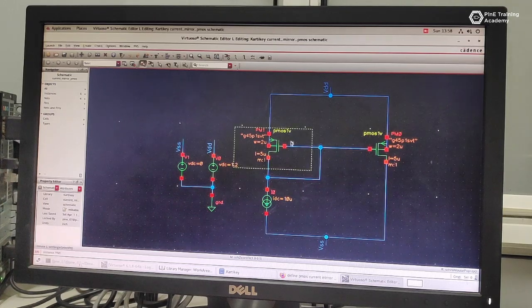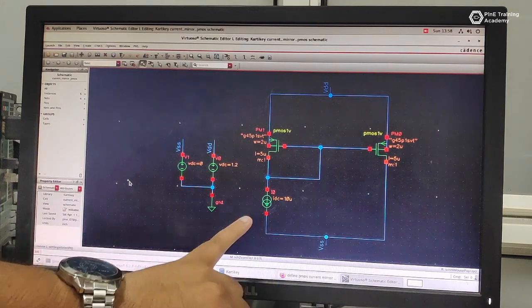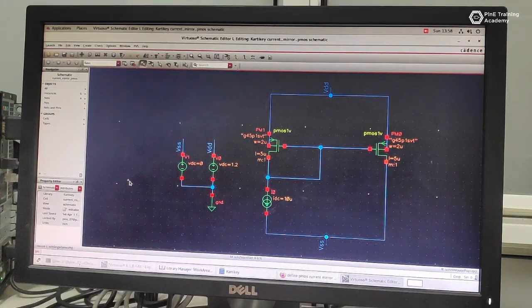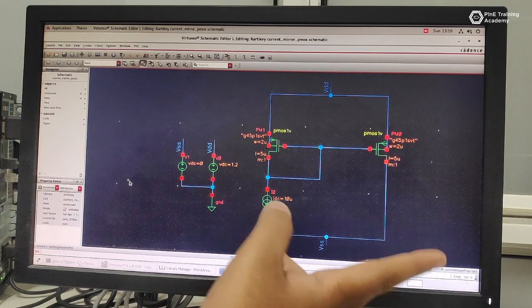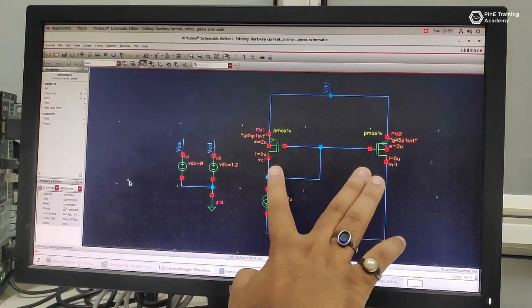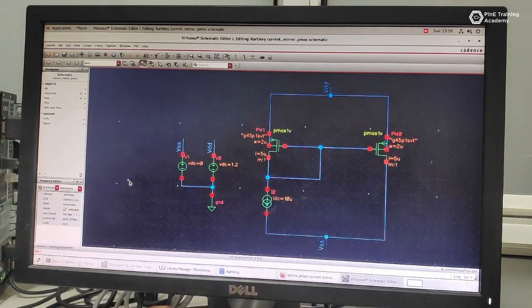So in this circuit, we have two different types of transistor. We will give IDC from here. Basically, in a current mirror, we make the IDS of these two transistors equal. So let's start our analysis.